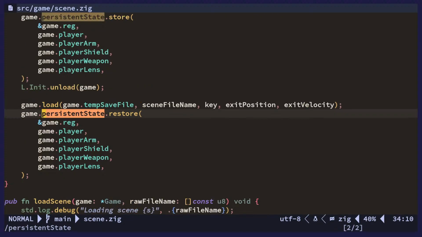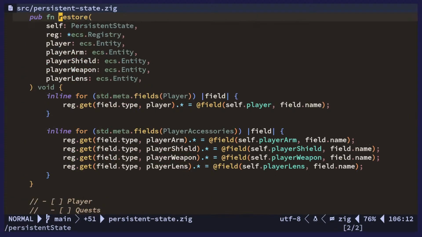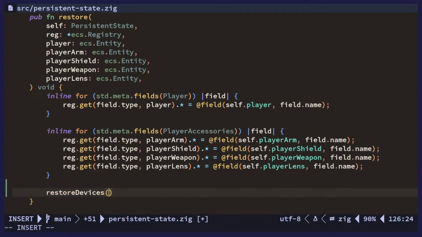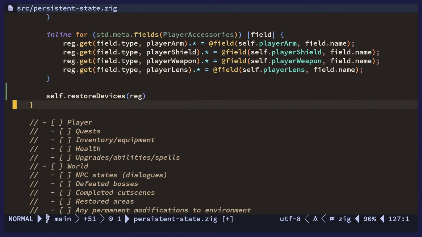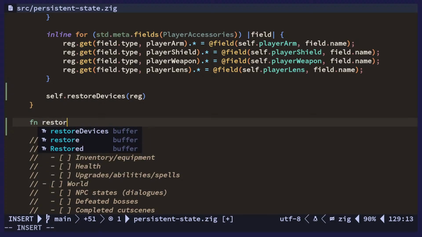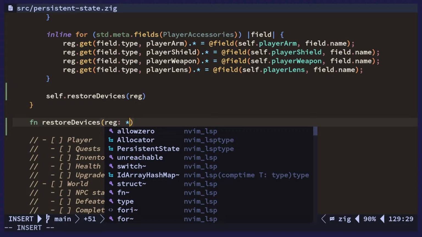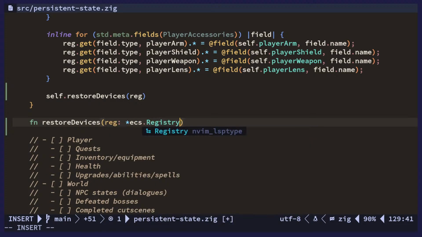Right, here we're restoring. So in this function we should probably do something here, because we do have self and we do have the registry and stuff. So let's just restore the devices here. Let's do this, self.restore devices, and we need the registry. Right, so function restore devices. Yeah, we need self.